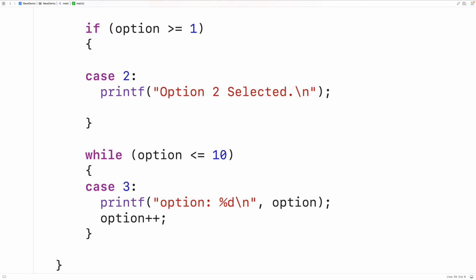So this is how we can interlace the cases of a switch statement with the bodies of other control structures in C.